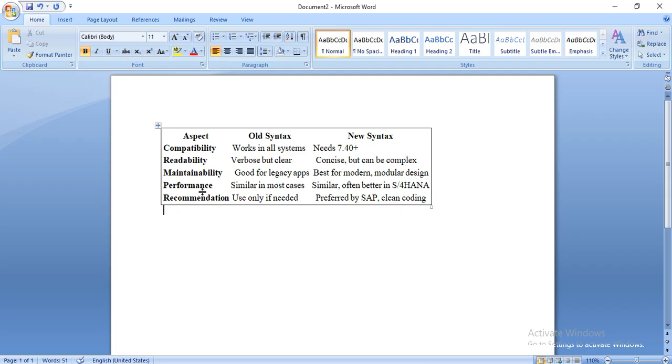Compatibility: if you are using old syntaxes, you can use any system, any release. But if you want to use new syntaxes, the system has to be version 7.4 or above. Your system version has to be 7.4 or above.